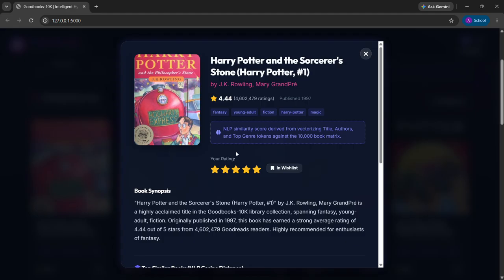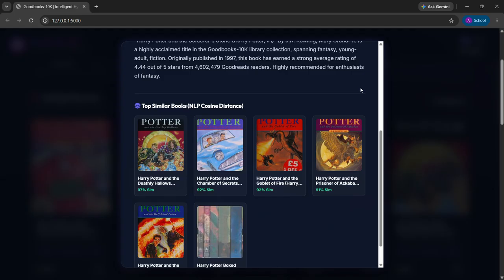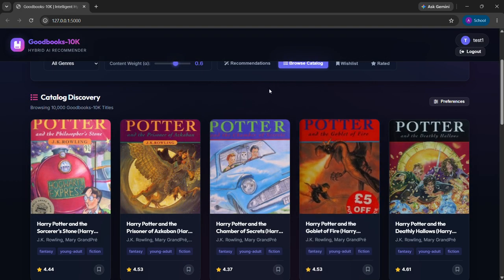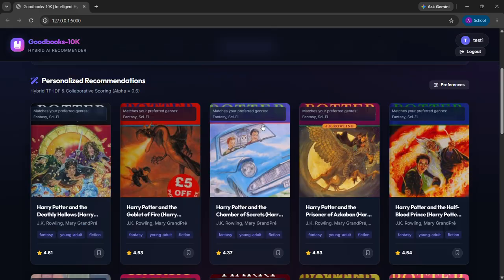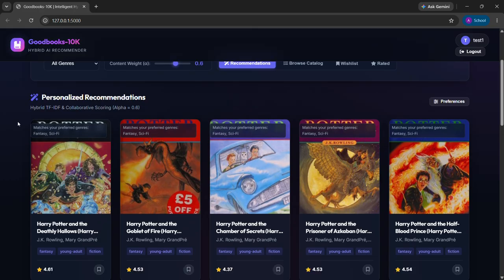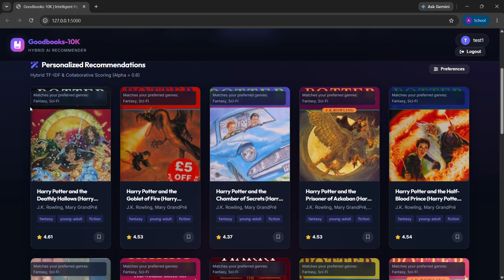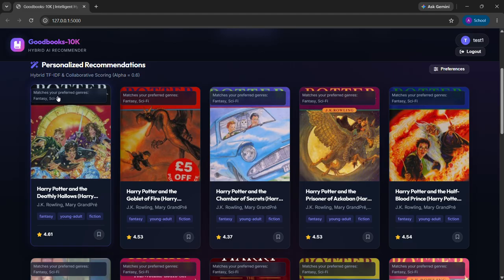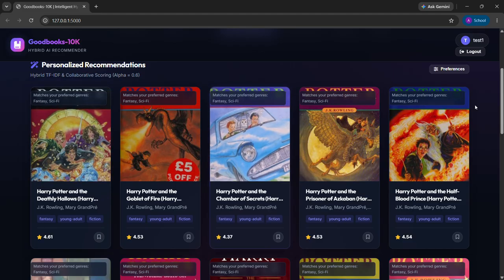When I rate this book 5 stars, the backend immediately updates the user interaction profile, and notice that the recommendation tab is now changed to match my preference according to my wishlist and ratings. And it also comes with an explanation of why I was recommended this. As you can see, it matches your preferred genre, fantasy, sci-fi, and all that.